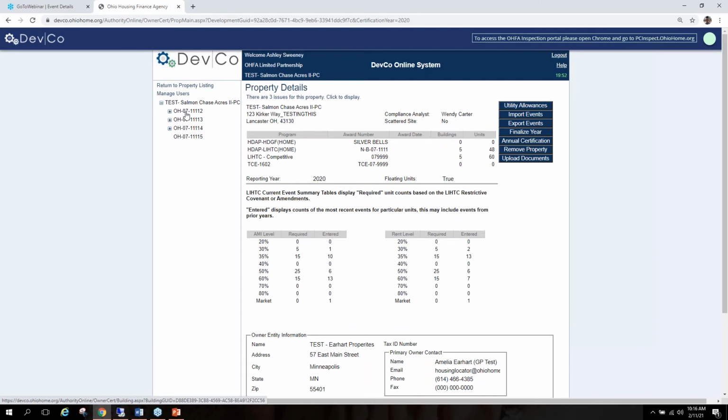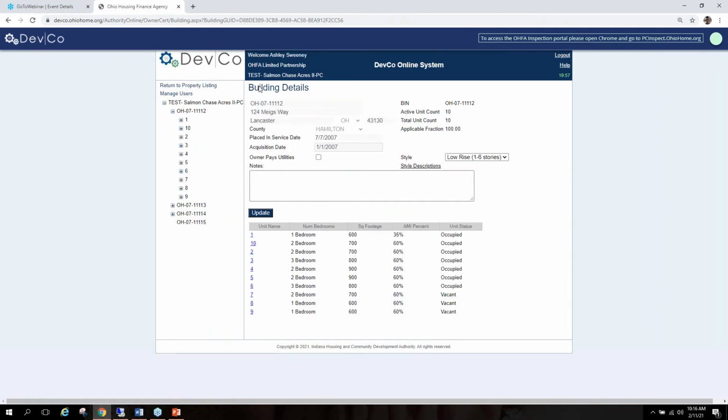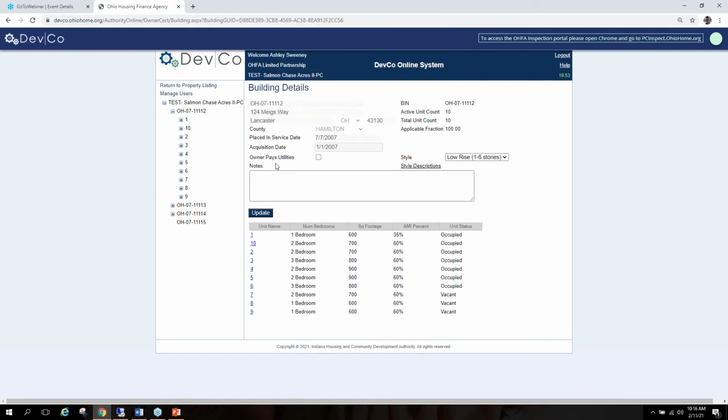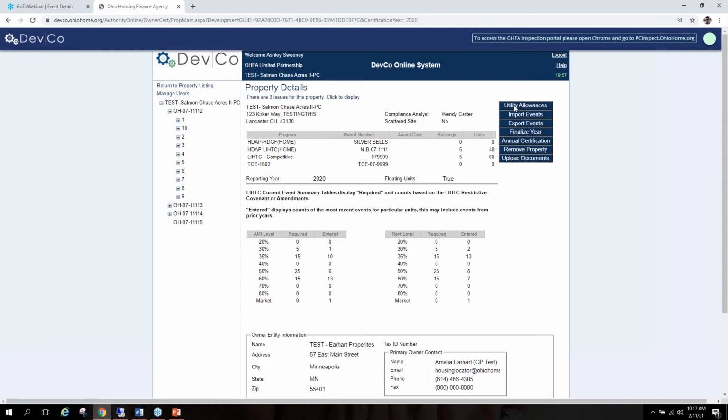So if you click the actual BIN, which is the building identification number here, it'll bring you to the building details page. There is a box here that says owner pay utilities. So if your property has all owner pay utilities, you will have to click this box here. Please do not enter all owner pay utilities in the utility section. I know that is kind of confusing, but you only want to enter it on each building.